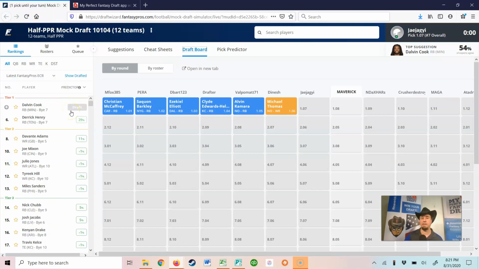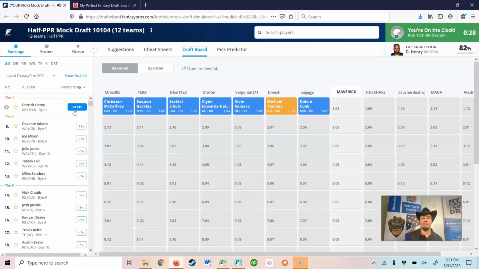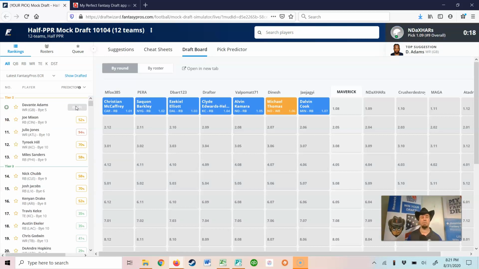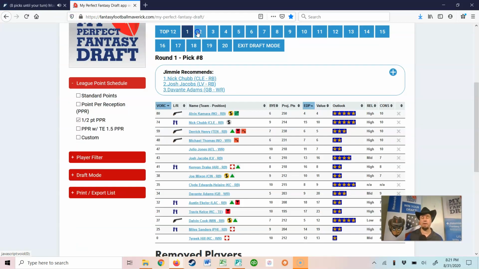Hopefully this guy will take Dalvin Cook. And he did. So there you go. So we end up with a long shot with our first pick. So that's great. I like him better than I would like taking Nick Chubb or Josh Jacobs at this point. So let's go ahead and we'll take Henry. That's a nice way to start out. So a good start. Now all we need to do now is go to round 2 on the app.